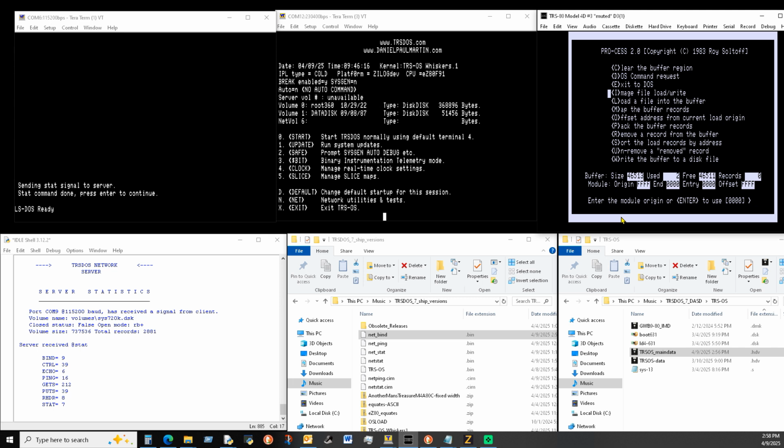That's now, okay. Now it wants to know the origin of the module. We need it to originate at 3000 hex. That's where we want it to load in memory, 3000. It's now in the buffer and it has an origin address. Now I'm going to hit W to write the buffer to a disk file.